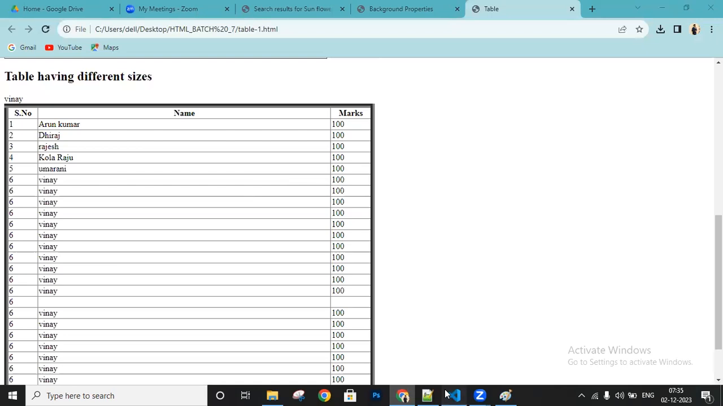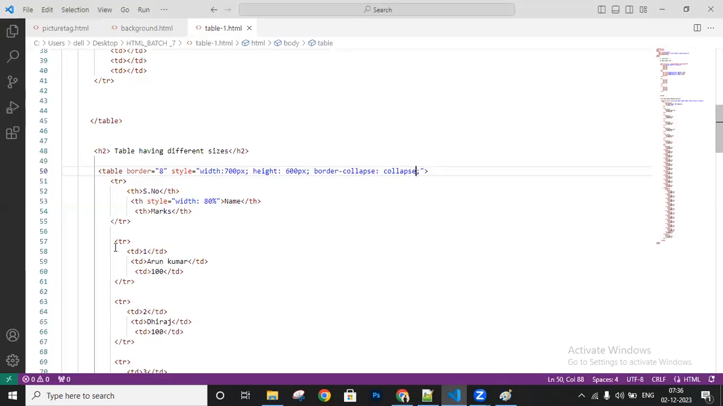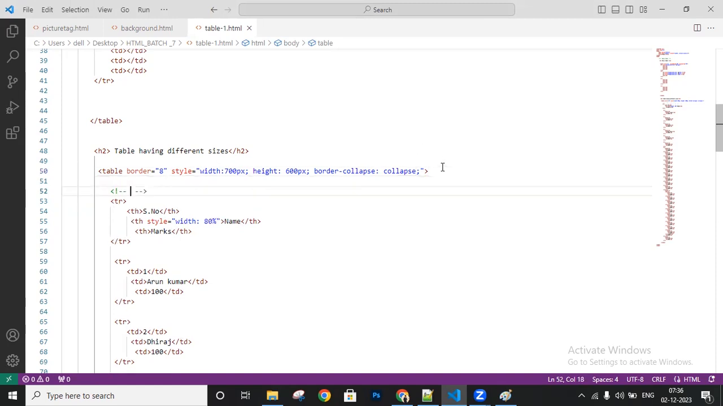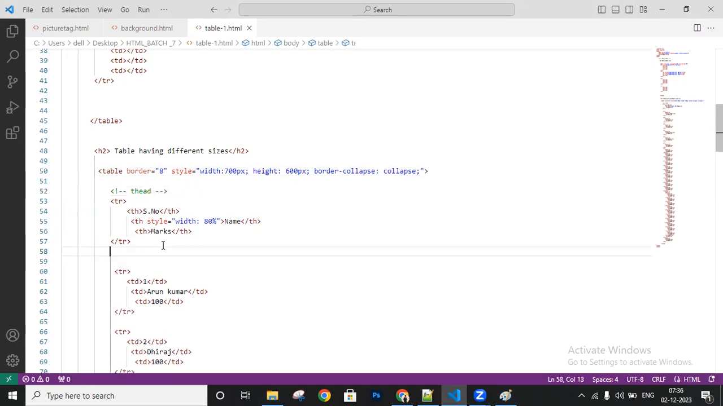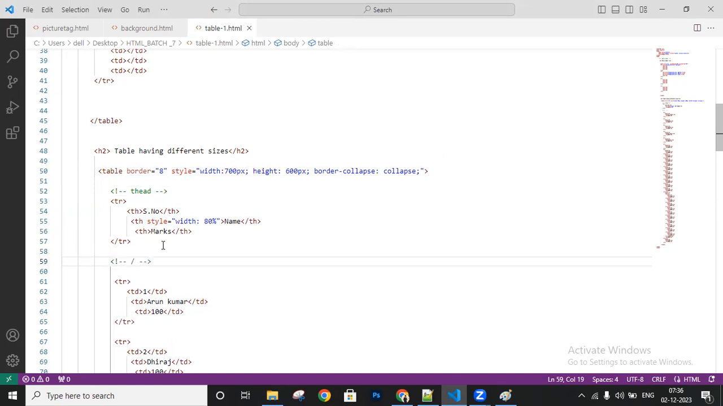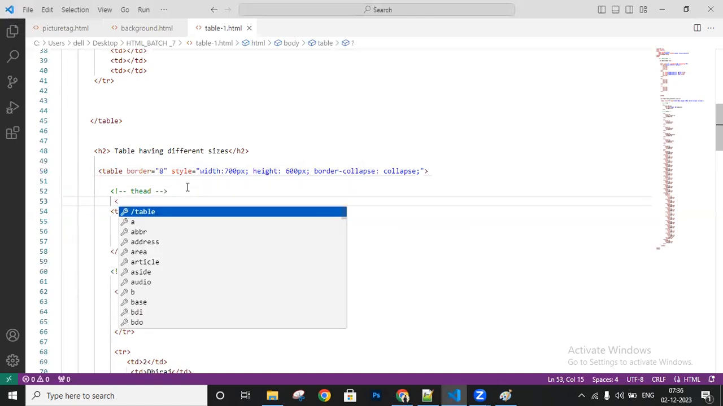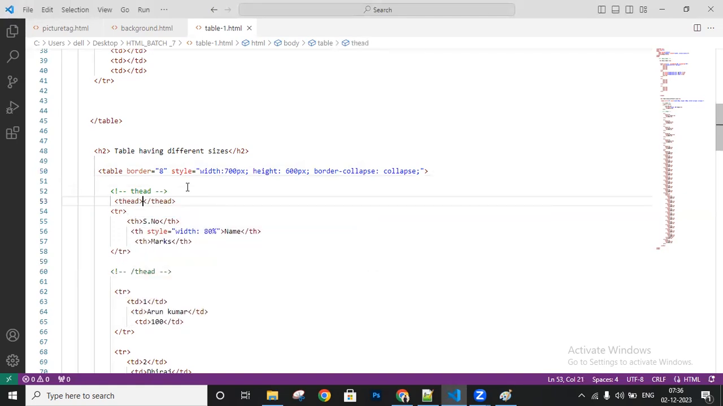Yes, sir. See, so this is a table head, right? So this one we will make it thead, and thead close. Comments are necessary. While writing any type of code, you need to mention comments. It helps those who are reading your code. It's a good practice.